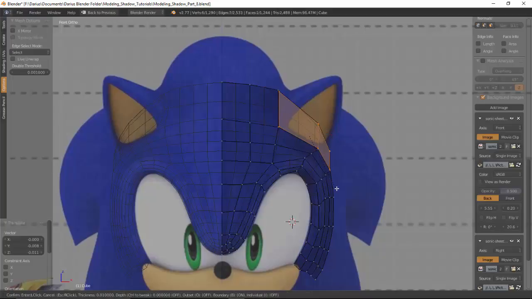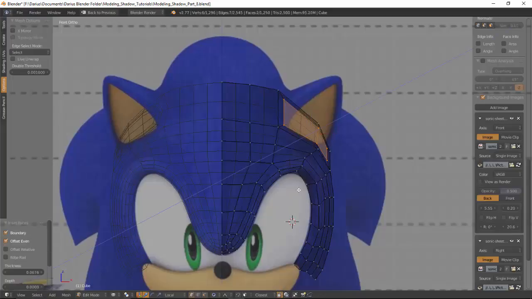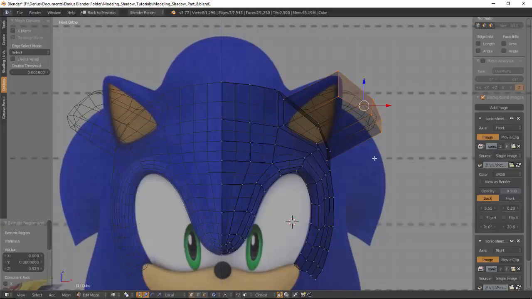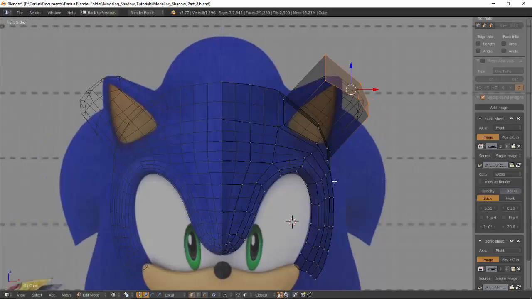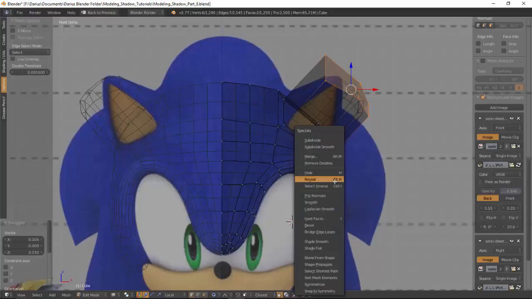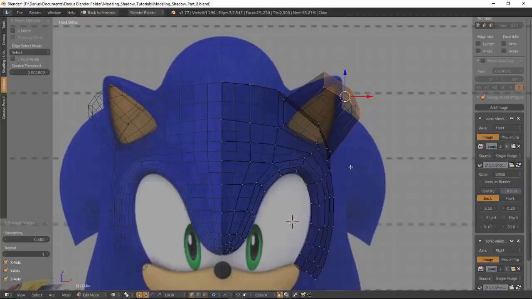So I'm gonna hit I for inset. It's kind of like extruding, except it's keeping it along the faces, the face edge line. I'm gonna hit E to extrude these, and these are the ears. Because it's a new computer, I'm pretty sure my keyboard shortcut for smooth is changed. Alright, so I'm gonna add my shortcut, and what was it? Alt Q. Alt Q. There we go. So I'll just hit Alt Q, and there we go, smoothing.